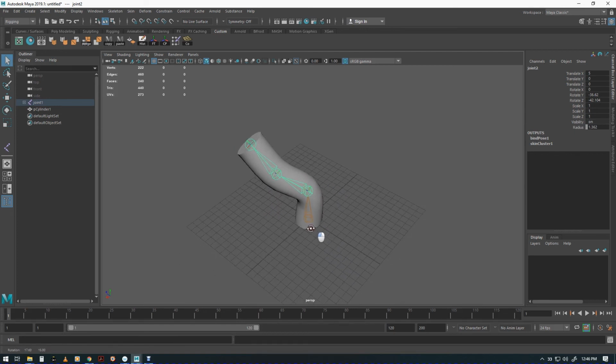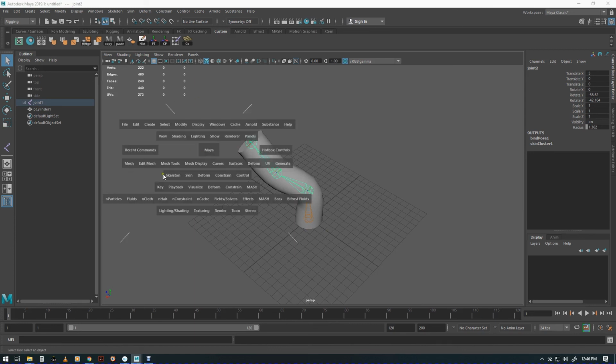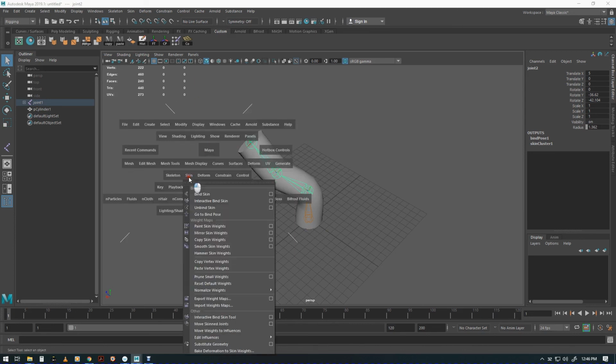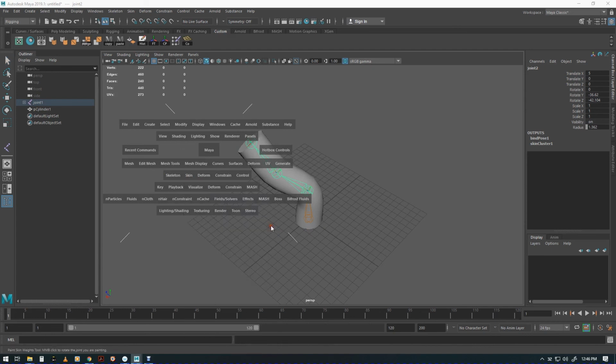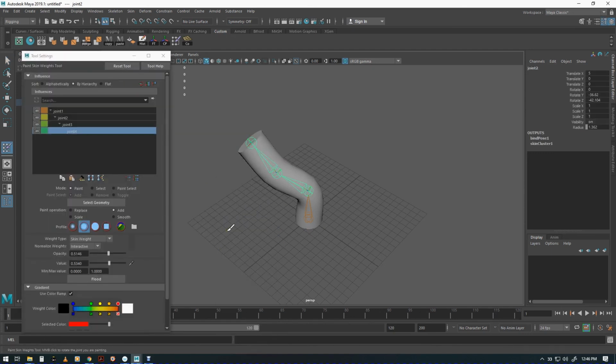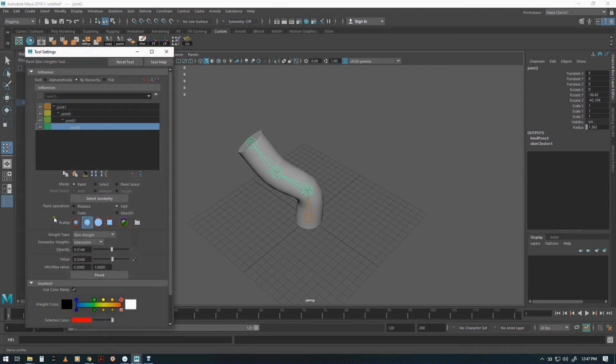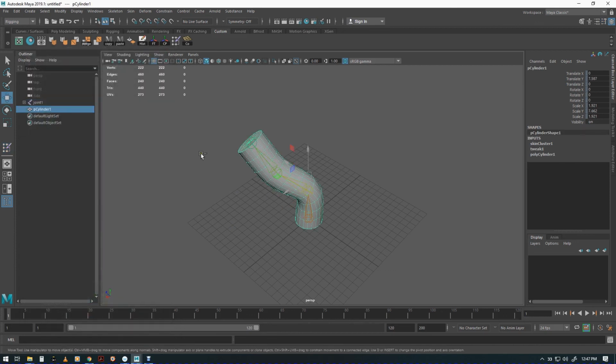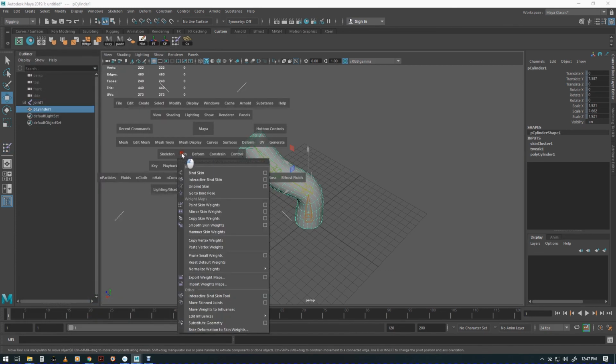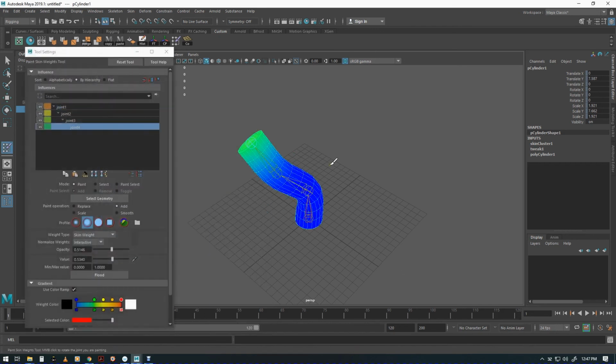So to demonstrate this, I'm just going to go into the painting weights tool, and let's see here, paint skin weights. And here is our painting skin weights tool. Not the most fun tool in the world, but it's good. So I use a color ramp. Oh, I forgot, I actually have to click on the geometry. Paint skin weights. There we go.